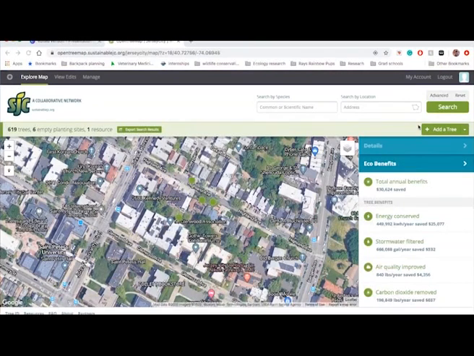So to begin, we're going to jump right in. Look over here on the right-hand side. You're going to see Eco Benefits, and this is the entire point of OpenTreeMap. We calculate these trees, taking into consideration their species, their height, and more, to give us the benefits of the trees that we have in our city.